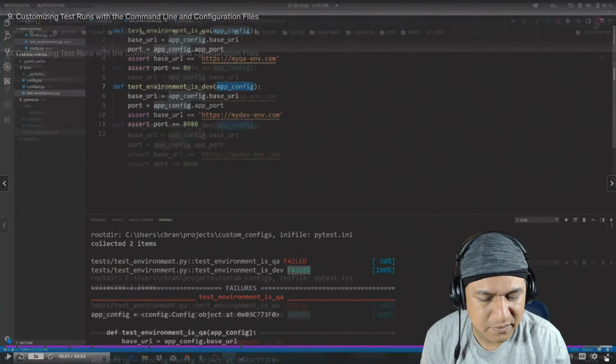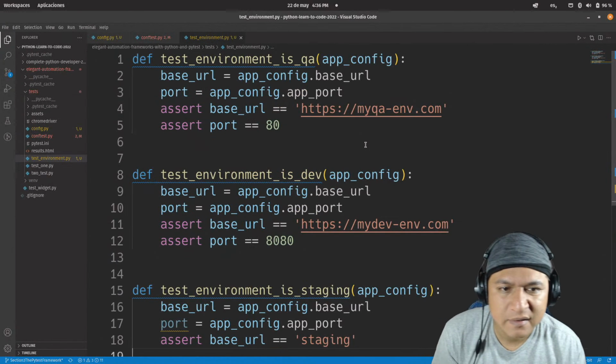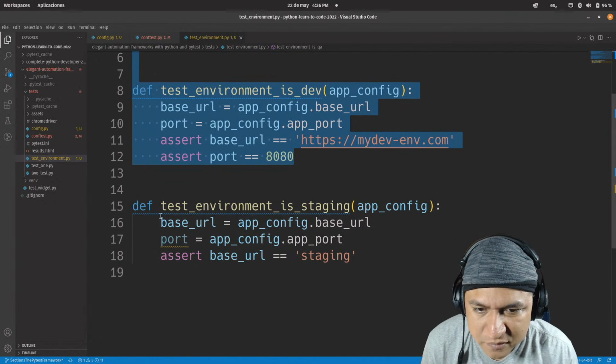Is that test_environment.py? That's the last one I copied. Yeah, he's right here. And the last one will be staging.